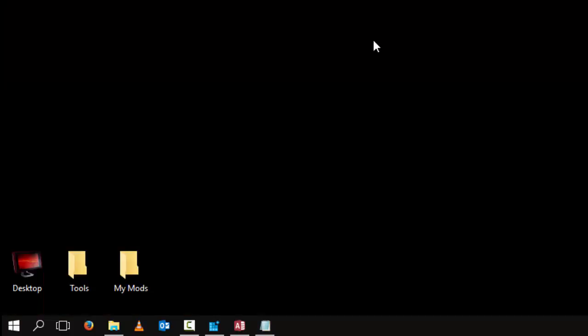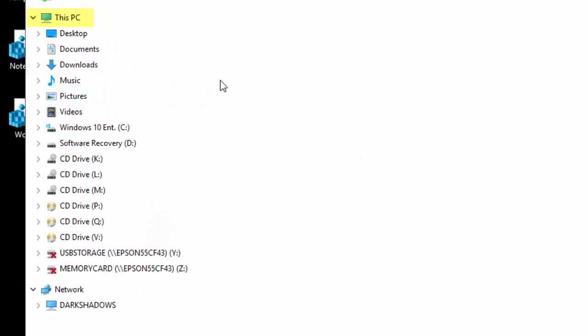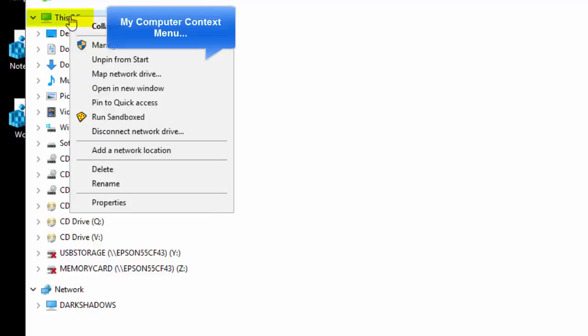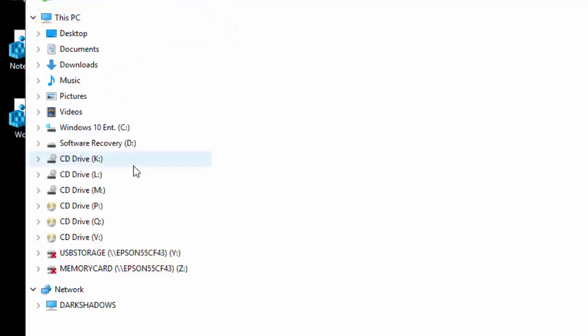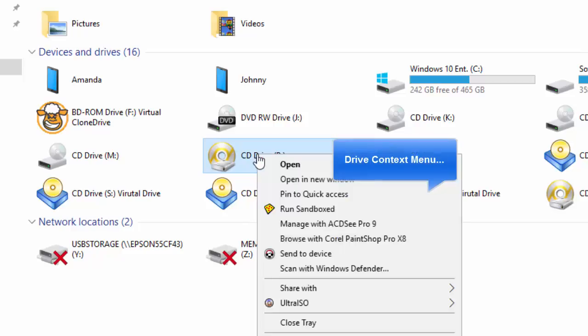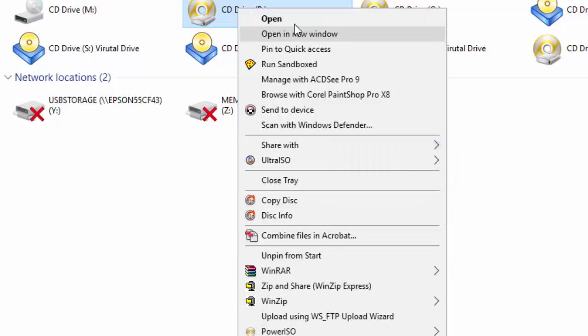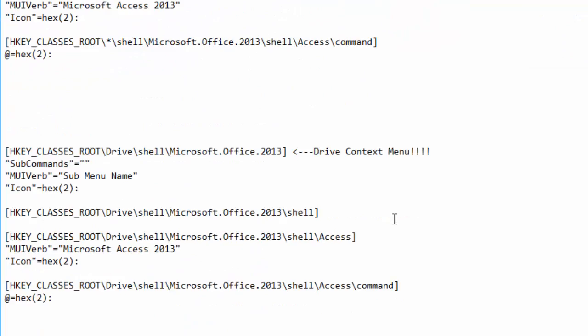Now, if we open up File Explorer, you'll notice that if you right-click here, This PC, this context menu appears. And also, if you right-click a drive, this context menu appears. These are also two different types of context menu. The context menu that I pulled up right here is controlled by this line: HKEY_CLASSES_ROOT\Drive\shell\Microsoft.office.2013. This is the key that we created. What you're actually seeing when I brought up that context menu of the drives is this.